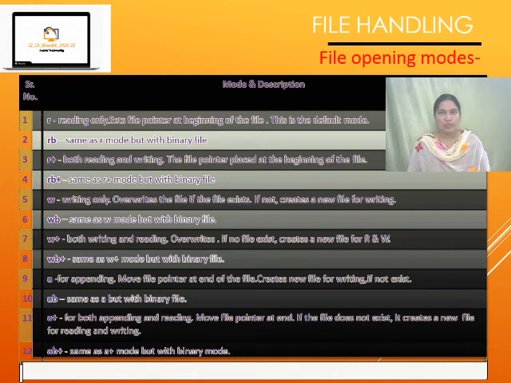Let's look at all these file opening modes. What are the access modes that we can give in the parameter list wherever an access mode is to be given? R is reading only and sets the file pointer at the beginning of the file. This is the default mode. If you have not given this parameter, the file will be opened in read mode by default. Now RB. It is the same as read mode but with a binary file. So R is read only, but if it is a binary file and you want to open it in read mode, then RB.